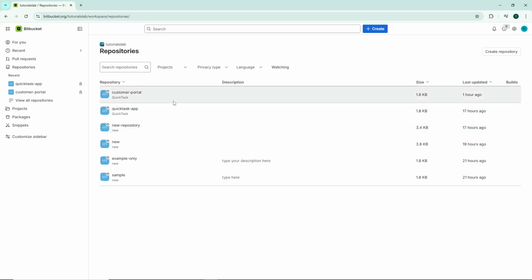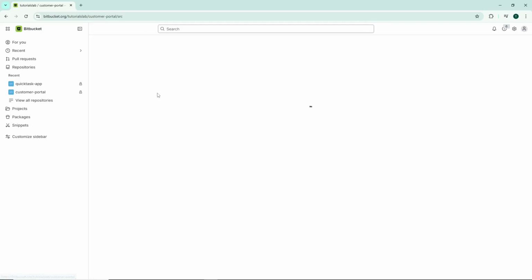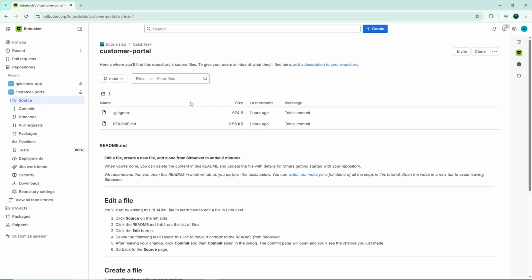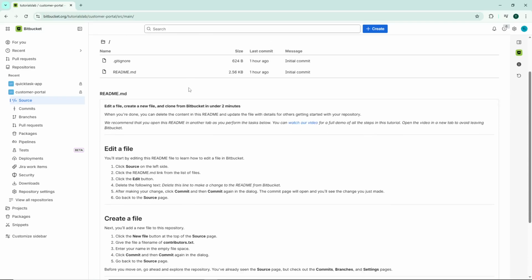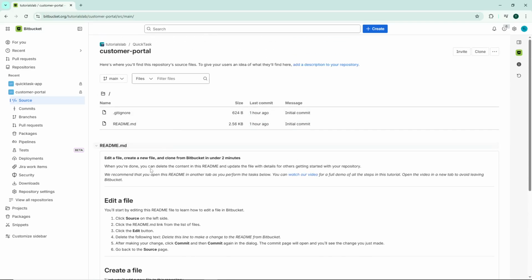Now browse through the list and select the repository you want to delete. Click on it to open the repository's main page. This is where you'll access the settings needed to permanently remove this repository from your Bitbucket account.